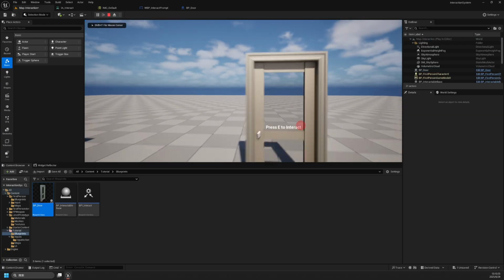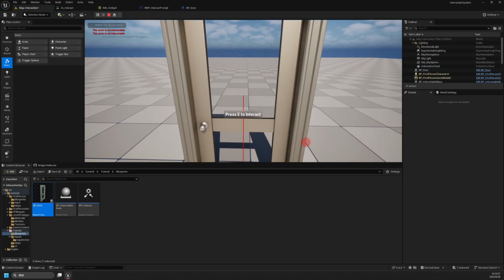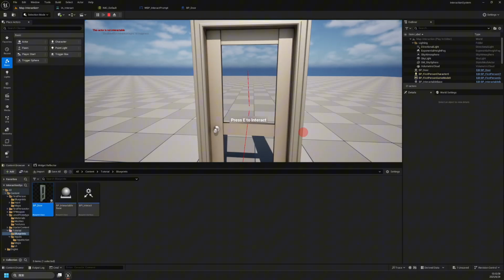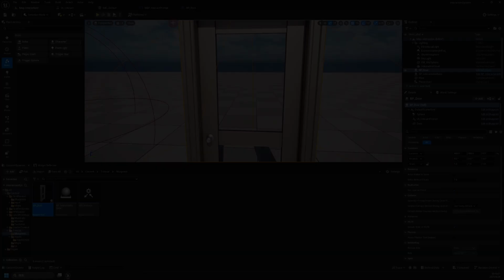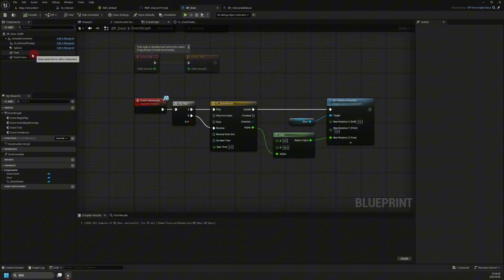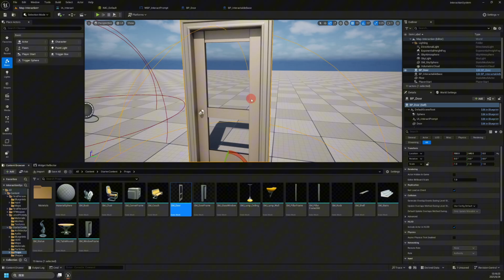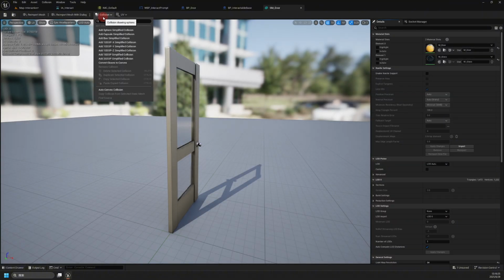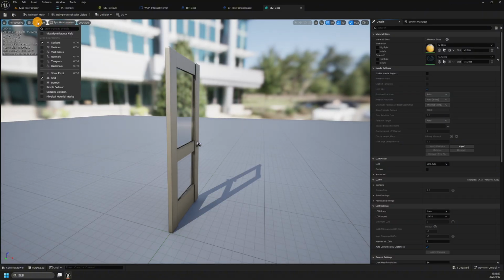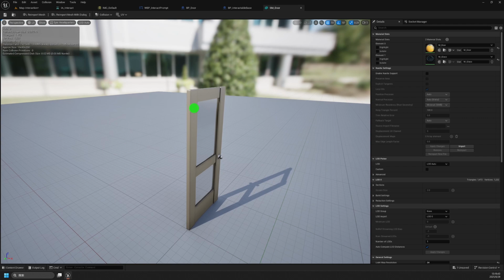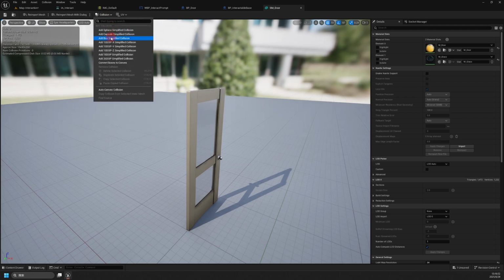As you can see, our door is not responding to our own interact function. So what's the problem here? In order to fix this problem, you need to go back to the door BP and then find the static mesh of this door. And then you can see inside this window, you don't see any collision for this door. And then we can add a simple box collision here.